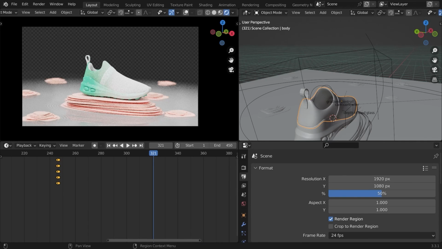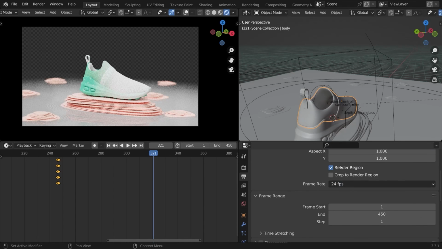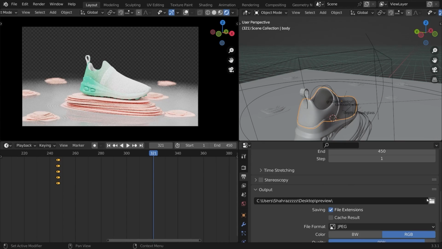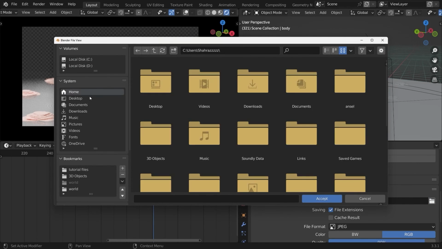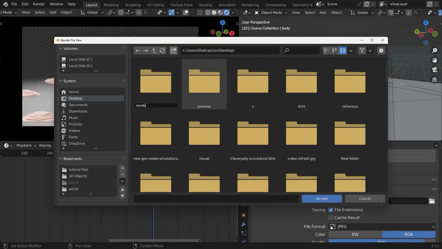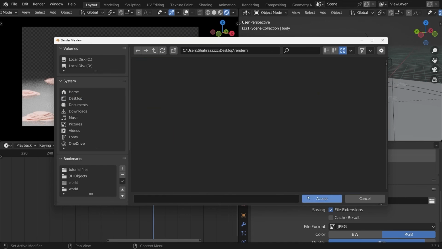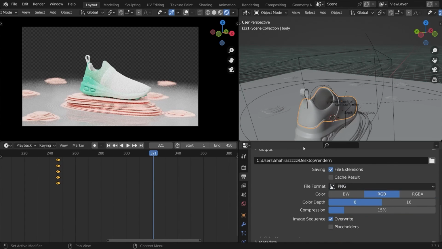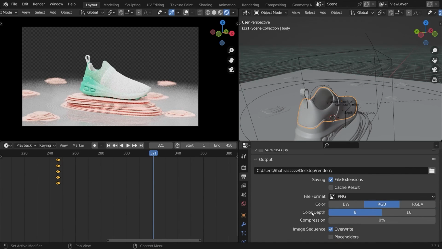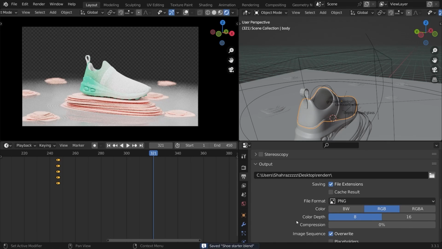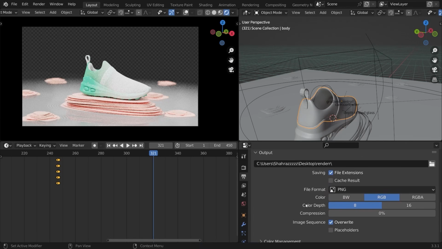Go to the output properties, I think, make the render something like 100%, 30 FPS. Now go to the output, select another one for the render, accept PNG, go to the compression, make it 0. Save the file again.